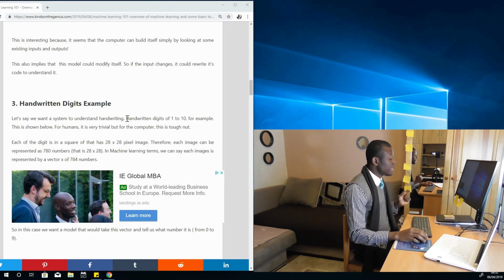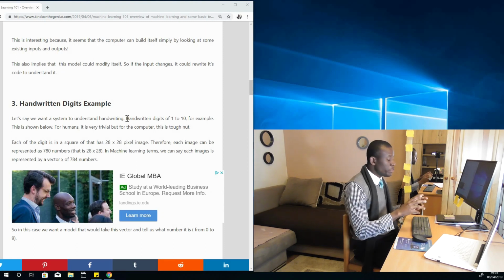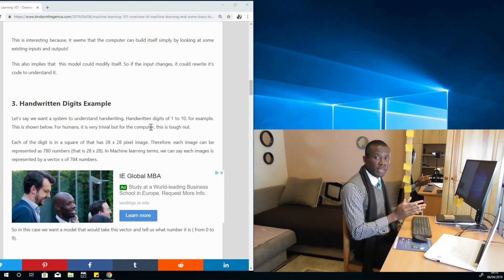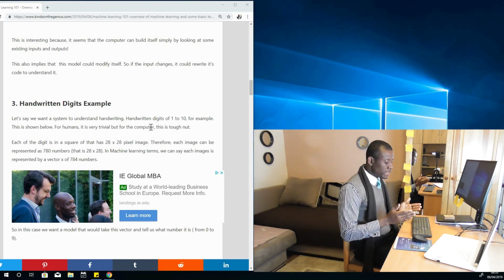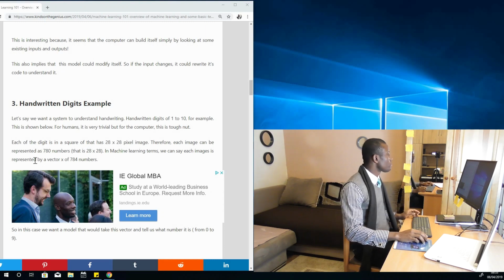So let's take a handwritten digit example, recognizing handwritten digits of 0 to 9. Somebody writes a number, and you have to recognize what number has been written. To recognize this number, you need to understand the written digit and then classify it into 1 of 10 classes, 0 to 9: 0, 1, 2, 3, 4, 5, 6, 7, 8, 9.